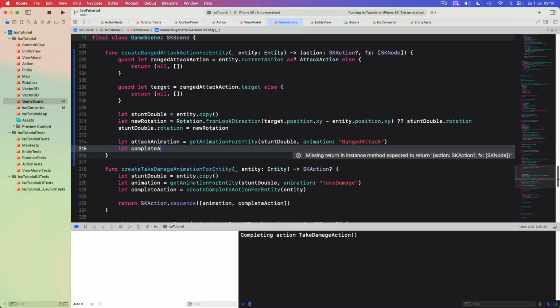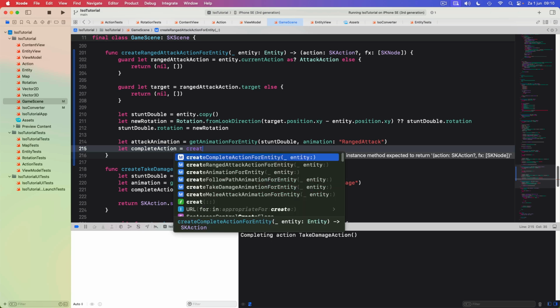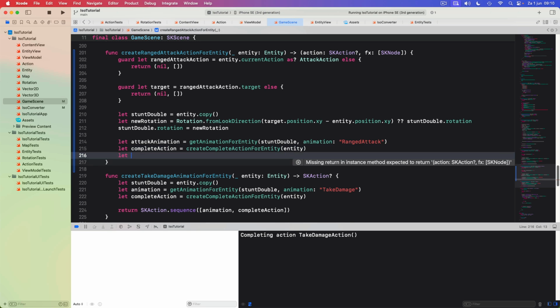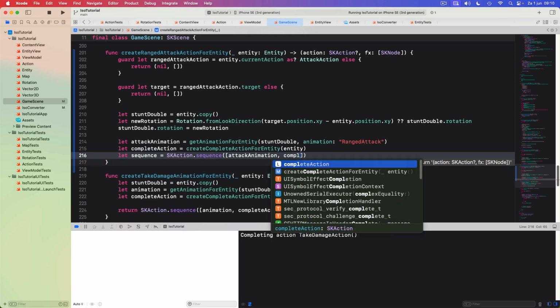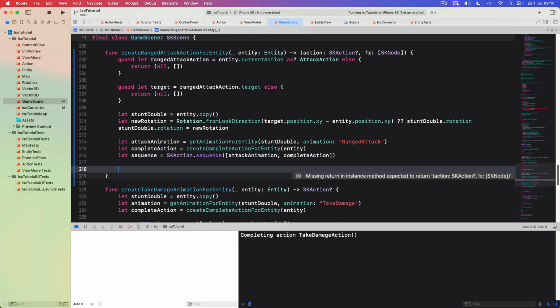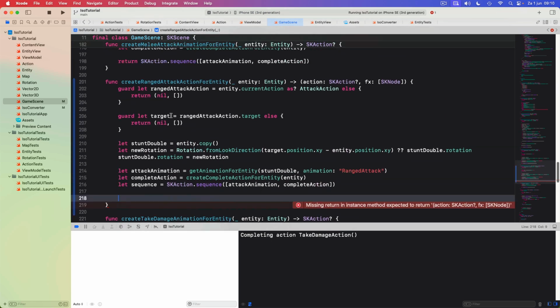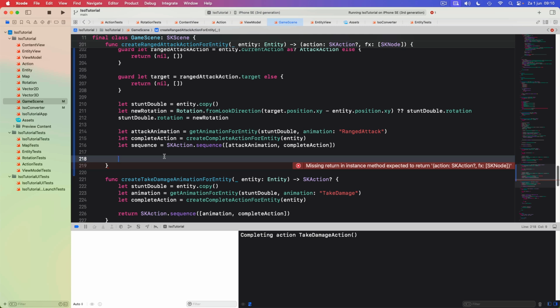Then we need a complete action. Create a complete action for the entity. And we need to get a sequence that makes sure that we do the attack action and the complete action. Okay, so this is not anything new yet. We could have copy pasted, but I think it's bad to go over it another time.